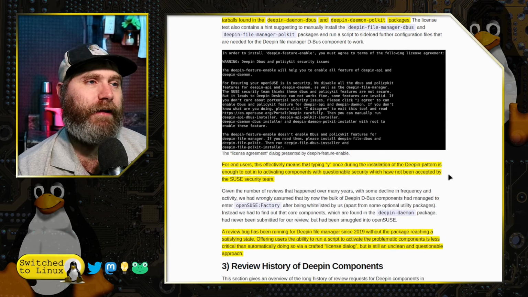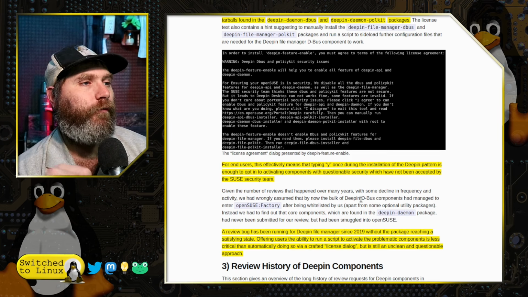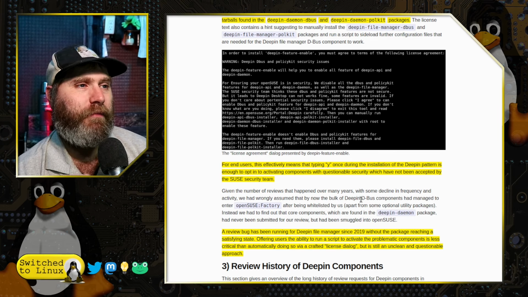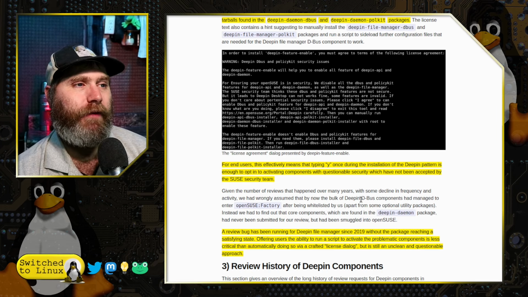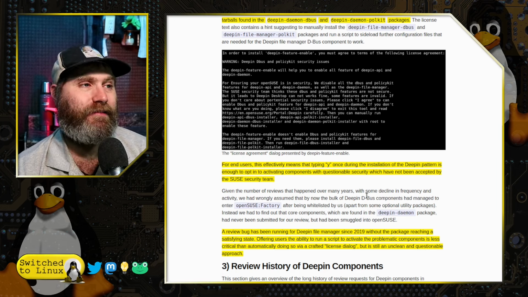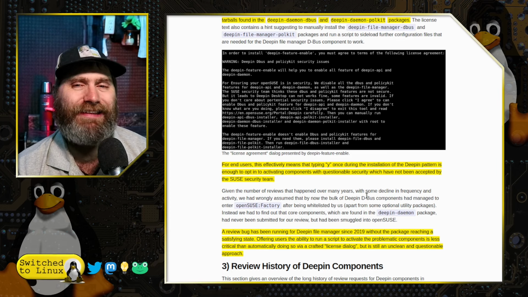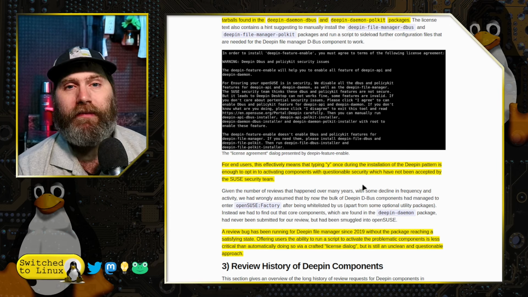And so effectively, that's what we already looked at. That's the same image. So for the end user, this effectively means typing Y once during the installation of the Deepin pattern is enough to opt in to activating components with questionable security, which have not been accepted. In fact, many of these have been explicitly denied and rejected by the security team.